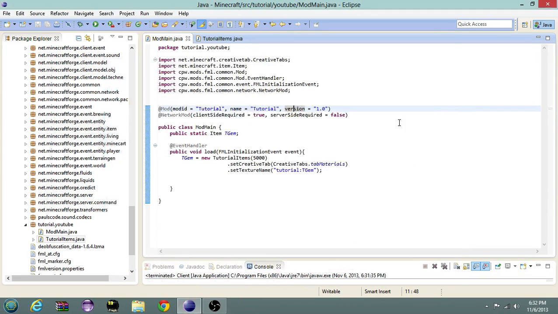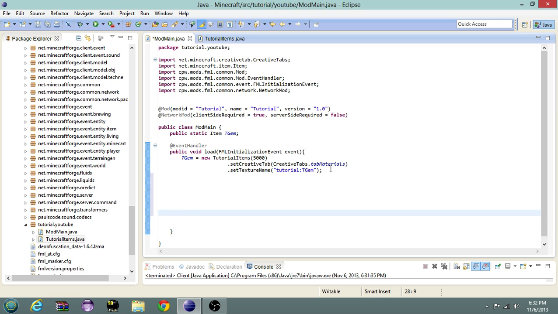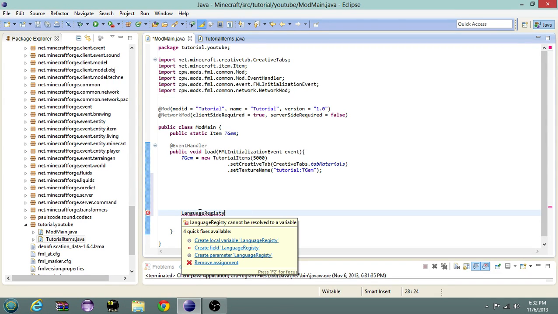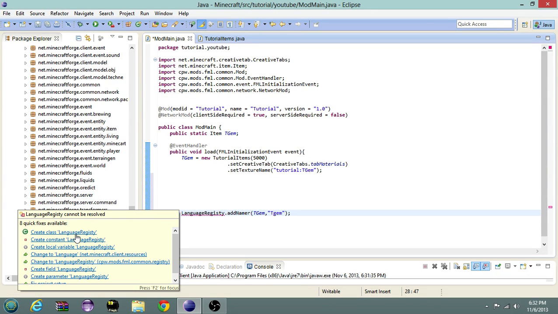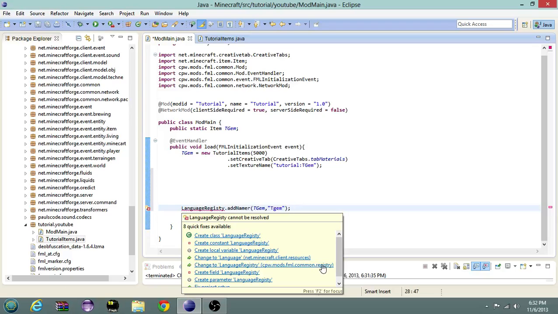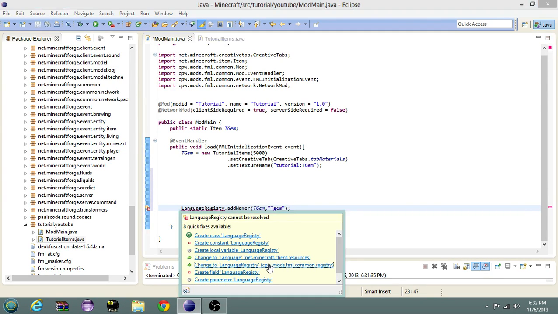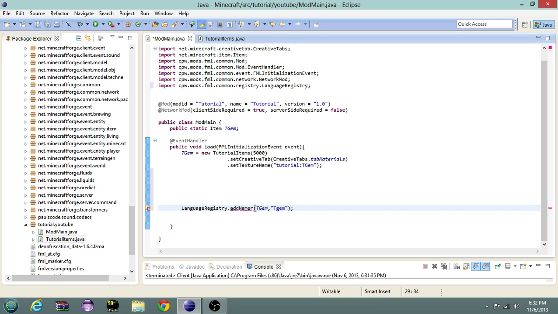So now what you're going to want to do is underneath this, skip a couple lines, and type in LanguageRegistry.addName(tgem, "tgem"). I spelled LanguageRegistry wrong, so change that and remove this R that I added.